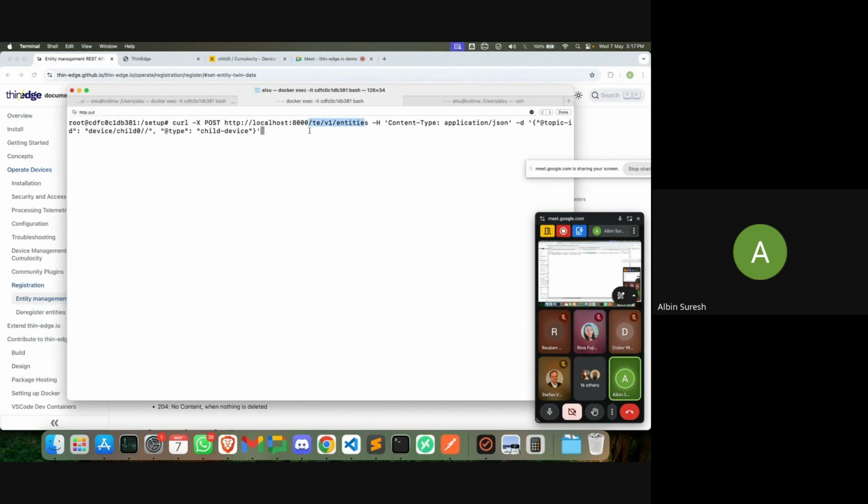And this is the endpoint, te/v1/entities, and you need to provide the payload. In the payload, you specify the topic ID. So I'm going to create the child0 device, which is of type child device. Let's create that, and in the response, you will get the topic ID of the entity that was just created.